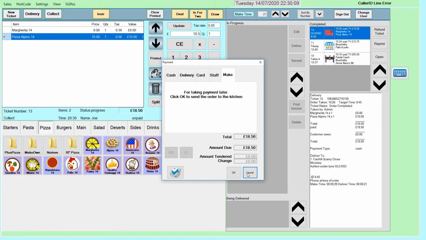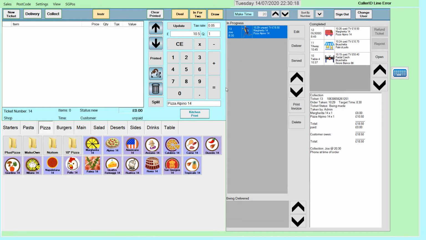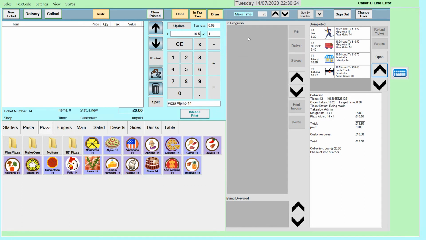So we just go to the kitchen and make it. You could quite just as easily have done a kitchen print there. It wouldn't have made any difference. Okay, so they turn up, and you serve it to them at the time, and you take the money off them. So there you can see that was a collection icon.